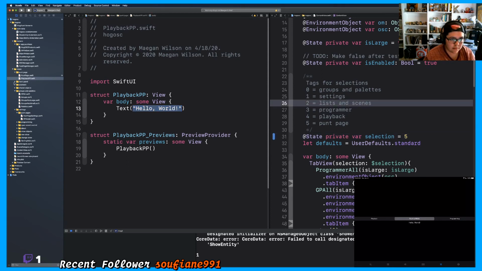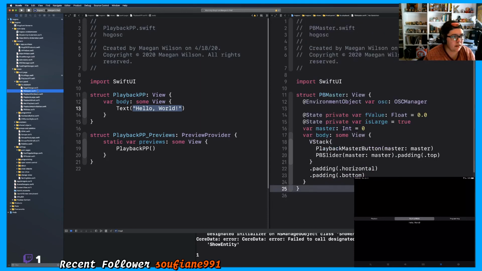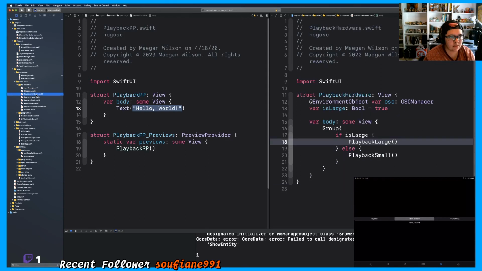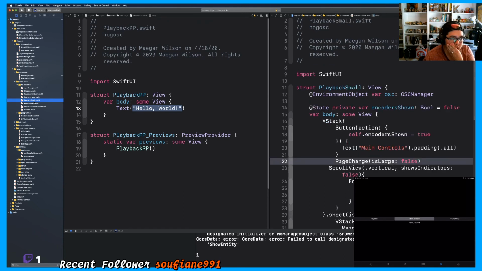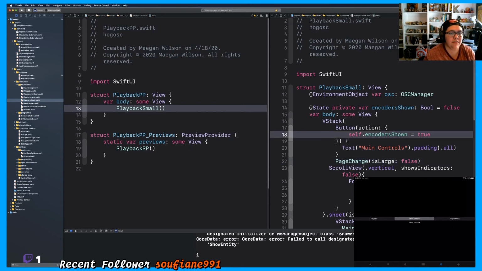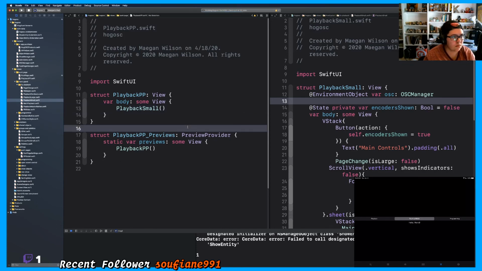All right, so I do actually have what I want here for the front panel playback. That's master hardware. What does the small look like? I think I actually want the playback small on this side. Because I broke everything up, it makes it a little bit easier to just call the pieces that I actually need versus having to make it all from scratch, which is nice. So let's see if I build that.